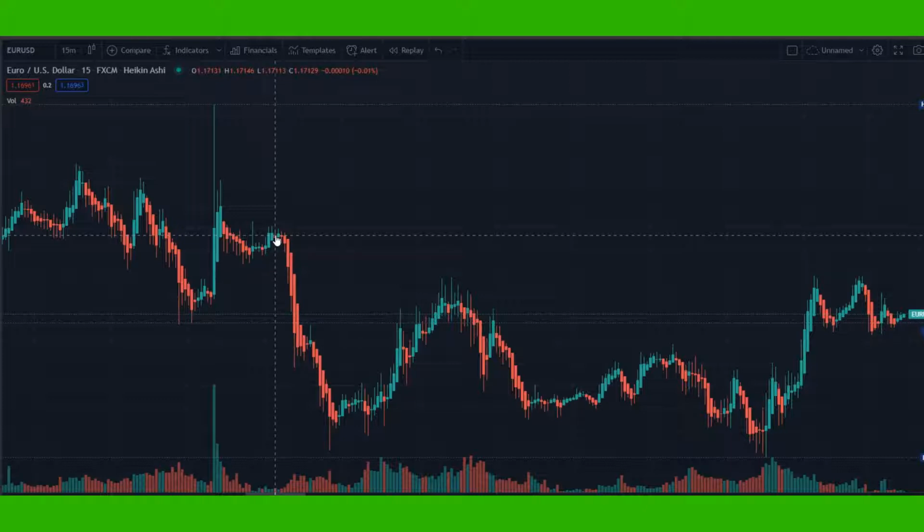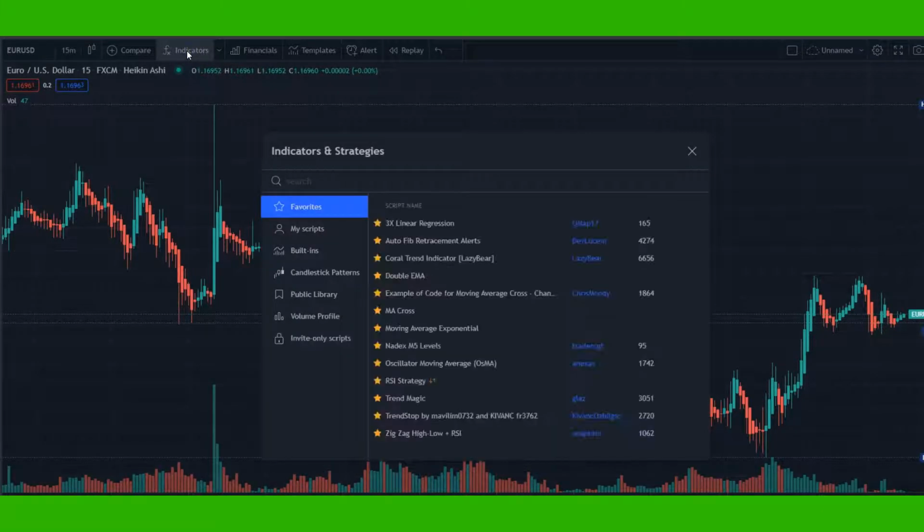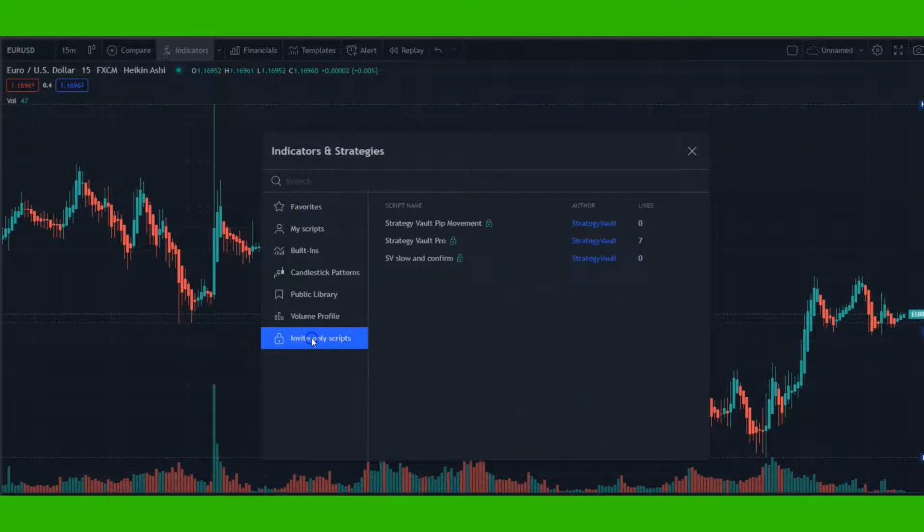Okay, so next, when we gave you access to the program that I just previously showed you, you should be able to go up here, hit indicators. Okay, and then down here under invite only scripts. Okay, as you can see, we have other scripts that we are working on. We're always working on something, but what you want is Strategy Vault Pro.